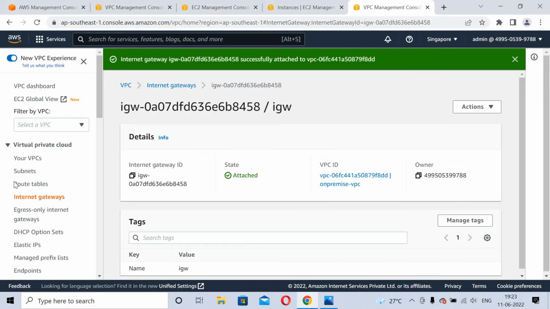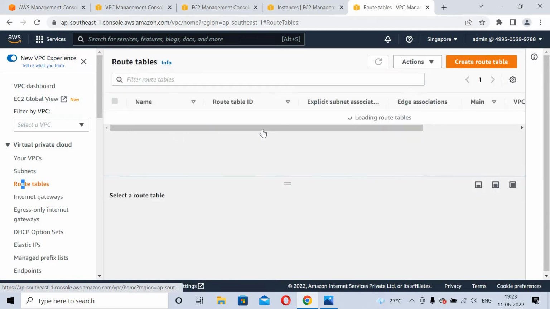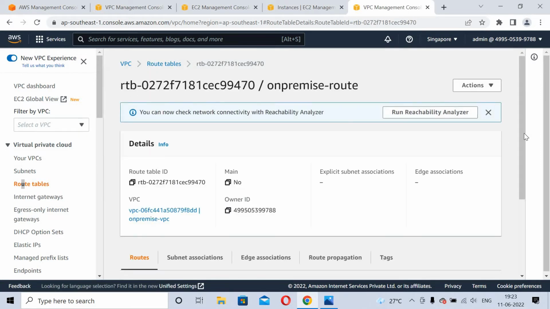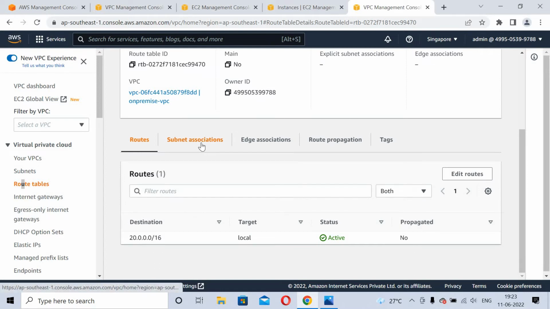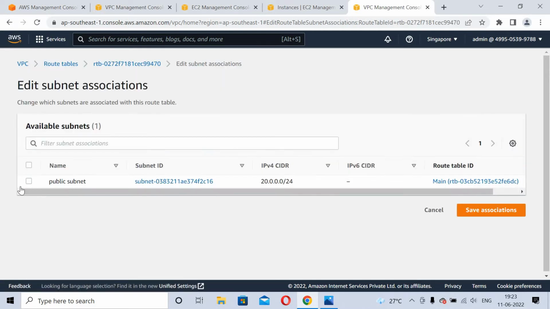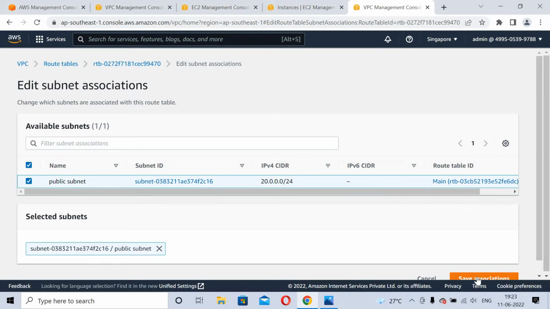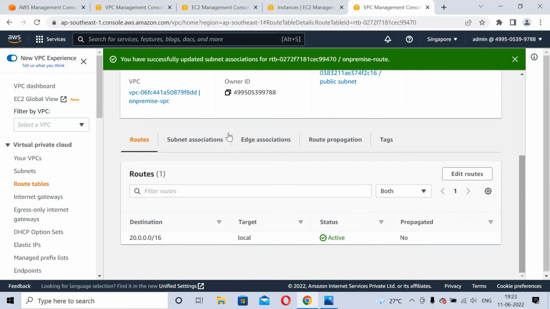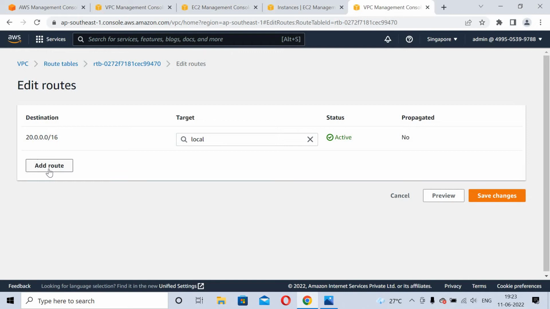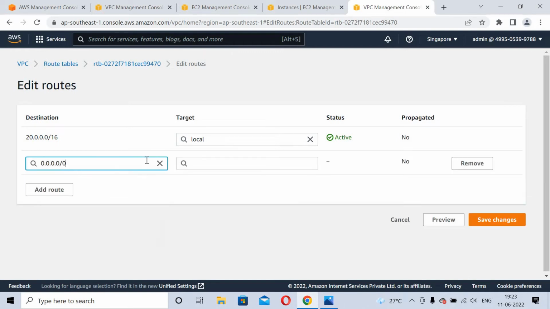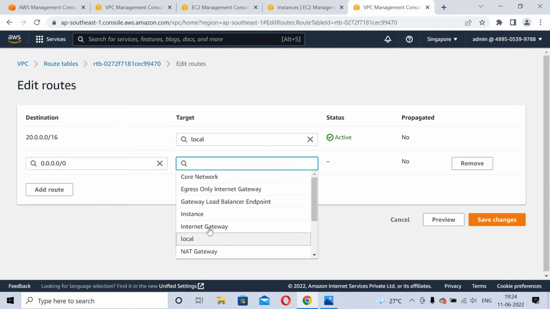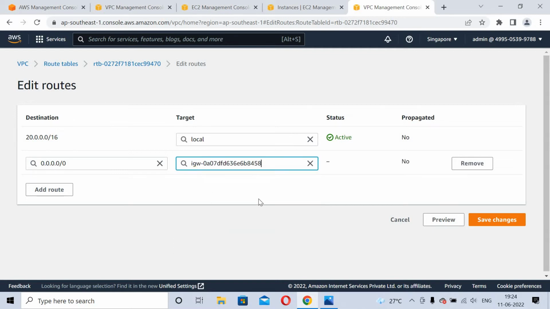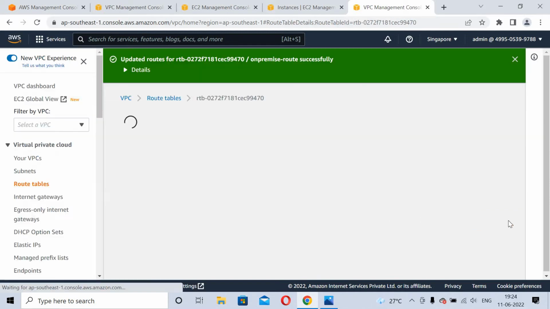After this, we go to the route tables here. I'll select the route table and associate this subnet. Edit the subnet association, select the public subnet, and save the association. After this, I go for editing the routes. I'll add the route here, 0.0.0.0/0, with the internet gateway and its ID as the target. I will save the changes.